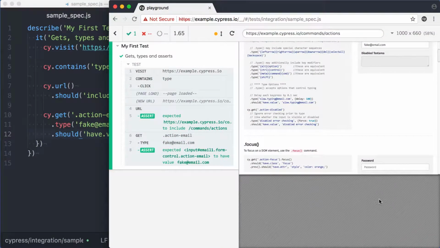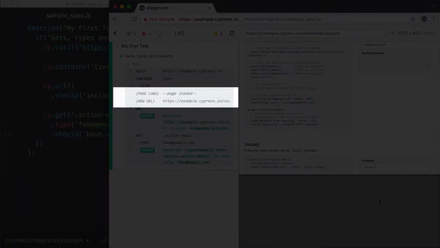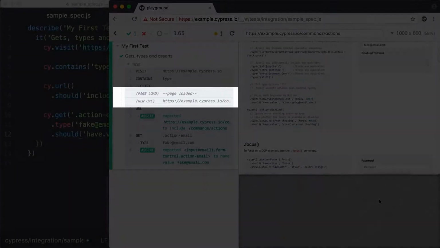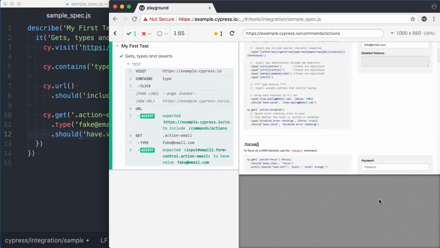Aside from the commands we explicitly defined in our test, the log is also showing us some page events. Page events are added to the log by Cypress, and they represent important events that occurred during your test. If we weren't certain before, the page load and new URL page events here are clear signals that our click command triggered navigation to another page.